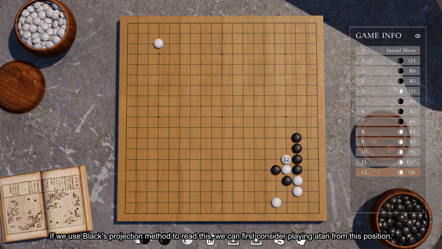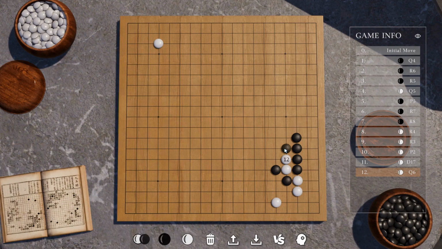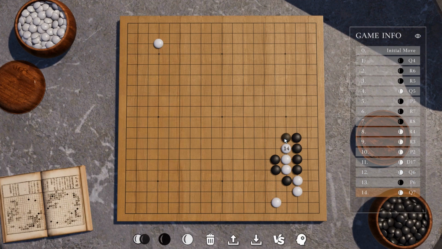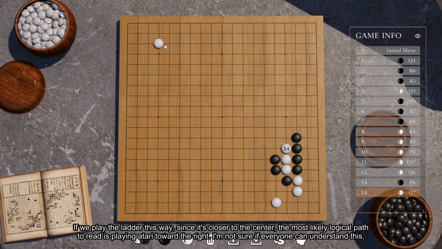If we use black's projection method to read this, we can first consider playing Atari from this position. Of course, if you are already quite skilled at ladders, you'll notice this is clearly facing the stones. So we would naturally calculate, if I play one more Atari, does the ladder work? If we play the ladder this way, since it is closer to the center, the most likely logical path to read is playing Atari toward the right.